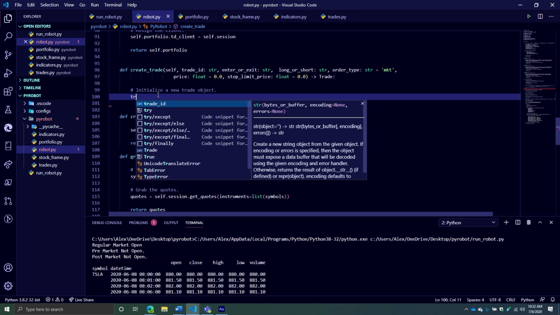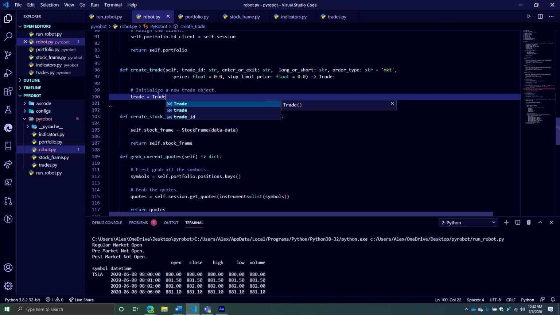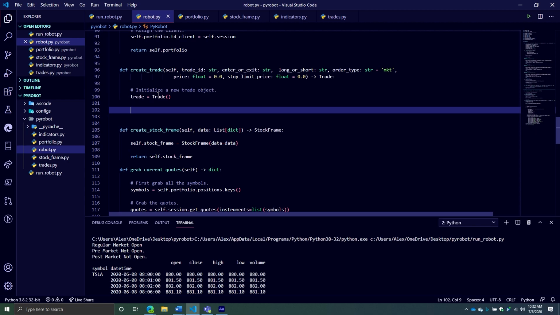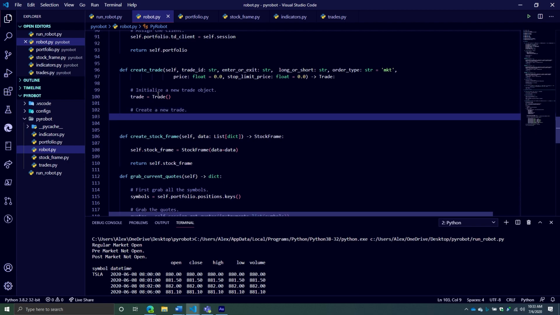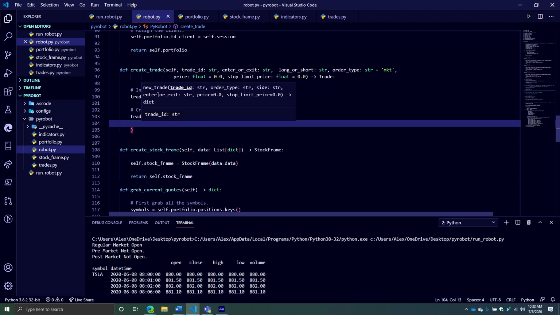So first things first, let's initialize a new trade object. What we'll do is call that trade, and that will equal a new trade object. And then we're going to create a new trade. So we're going to say trade.newTrade. And then we're going to start filling out everything.